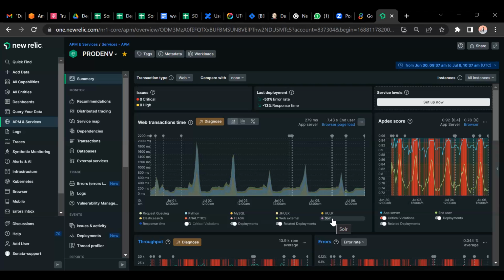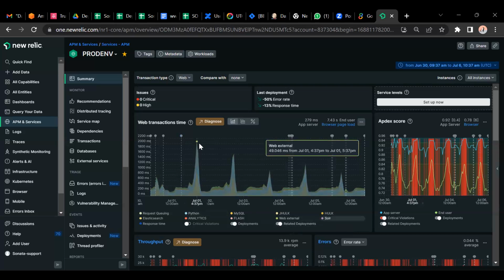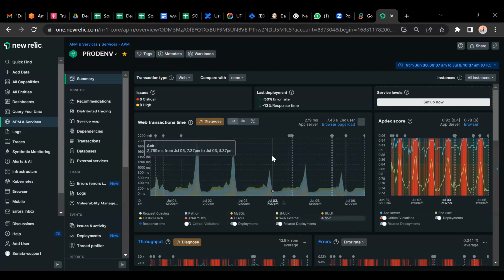So here, if you click on related deployments, you can see what deployments have been made, and if there is any spike at a particular time, you can see the spike, right? Usually in basic monitoring, there is no spike till 12 o'clock. Then there is a sudden spike by 4:37 here. You can see.